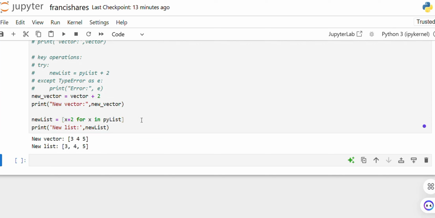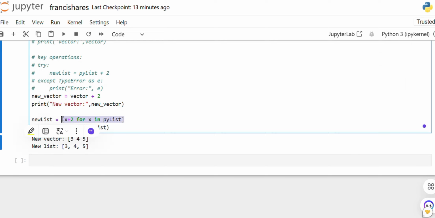So if you do the addition, you have 3, 4, 5 in the vector and 3, 4, 5 comma separated by comma in the list as well. So here we are doing a for loop operation and it's going to take much time. What if you have a very large number of elements in the list? The vector way is easier to operate.